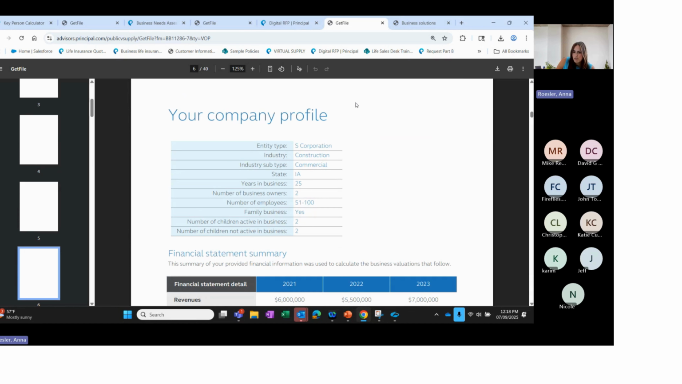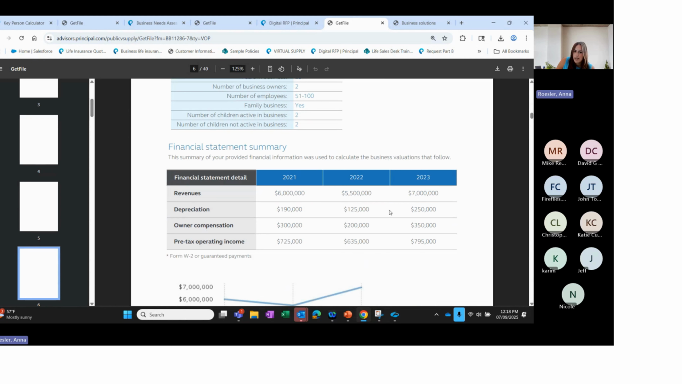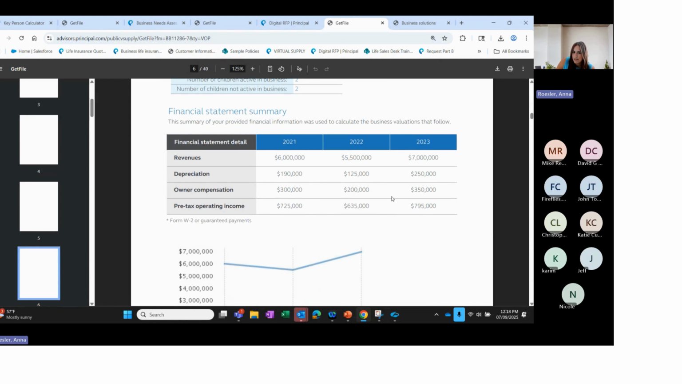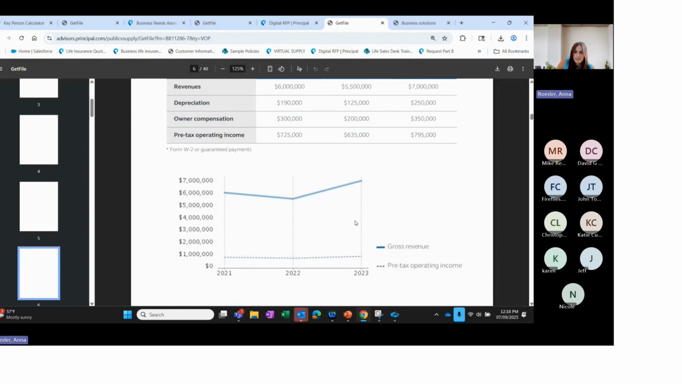So this is for an example company profile in the construction industry. We know that it's an S corporation. They've been in business 25 years. They have 50 to 100 employees, and it's a family-owned business. So we'll look at their financial statement summary based on the documents they provided and see what that's looked like over the last 3 years.